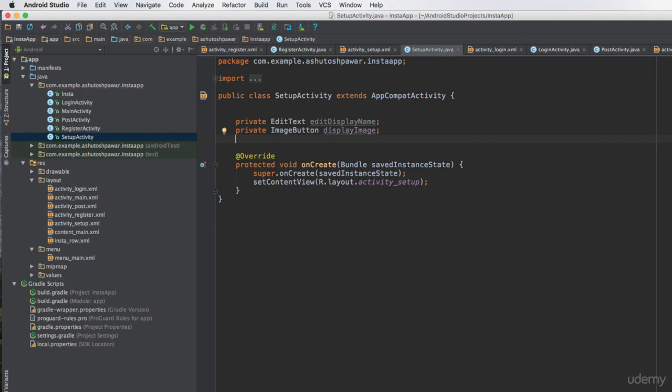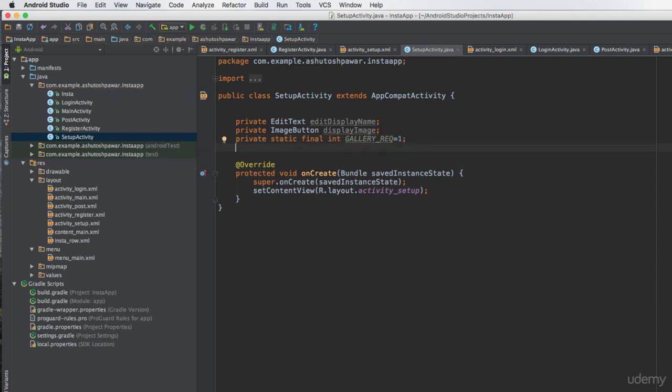And one more thing you need to do is also create the gallery request, because we are going to start the activity for result. So let's type in private static final, and that's going to be an integer, GALLERY_REQ, and let's set this value equal to 1. So once this thing is done, we are good to go. Now let's initialize these two things over here.